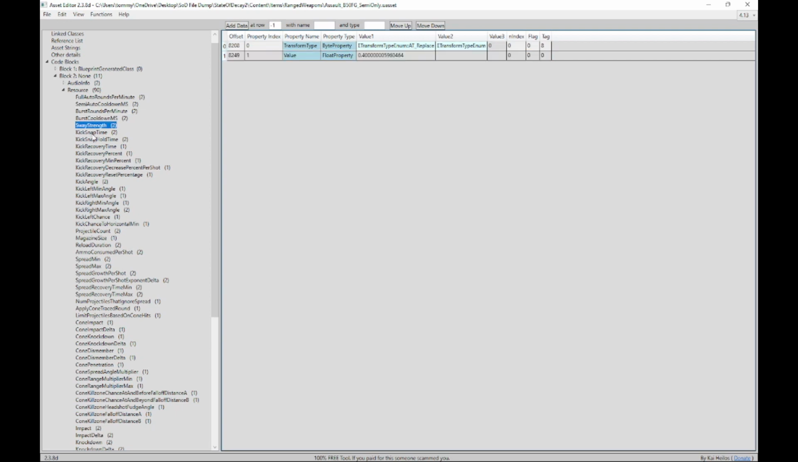If you wish the weapon to have no sway, no kick, anything like that, you'll want to change all of these numbers to zero. Kick snap time, put that at zero if you wish. Even the hold time. The kick angle.